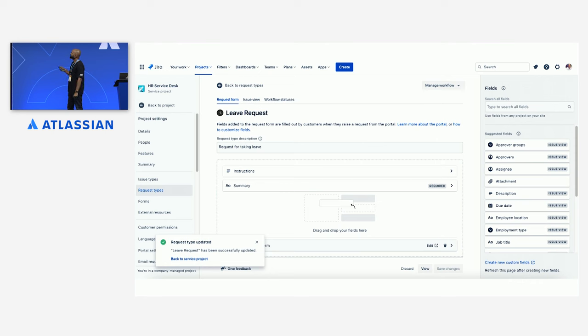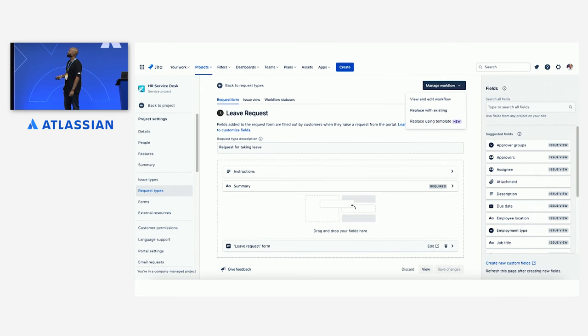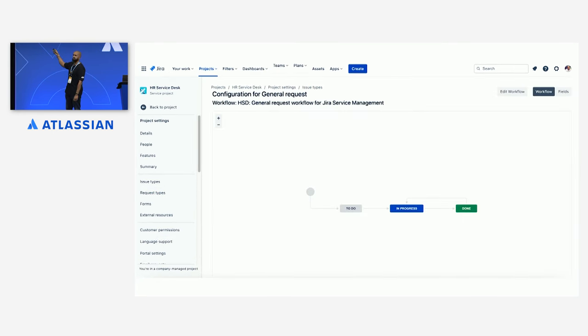At this point, I'm going to look at the workflow, because I know that for a leave request, you need an approval, right? We can't just put a leave request through and have someone just say, yes, done, the end. So we're going to go here and have a look at the workflow associated with this request type. It goes to do, in progress, done. Not so bad, but where's the approval? This is not quite going to work.